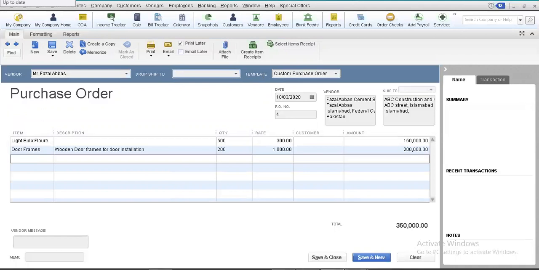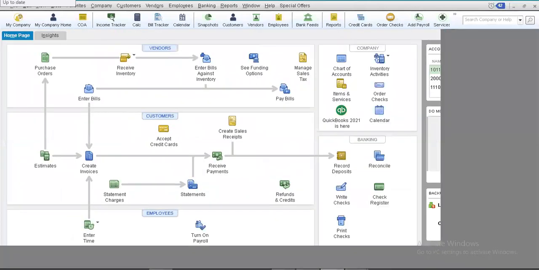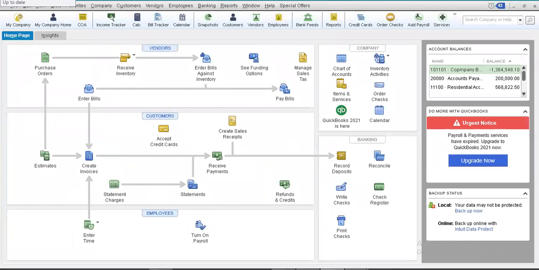All right, so my dear friends, here you can write any customized message as well, and you can also attach some memo over here. So the total bill is basically 350,000 of the items that we have to purchase from this particular vendor. So this is basically a purchase order. So we just select save and close, and this particular purchase order would be generated. My dear friends, this is the first step towards our inventory management system.